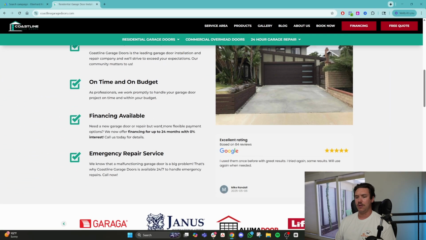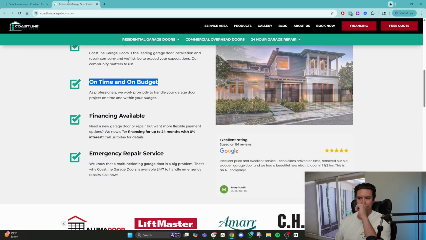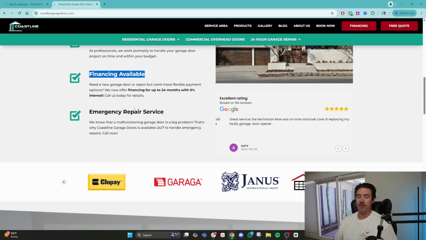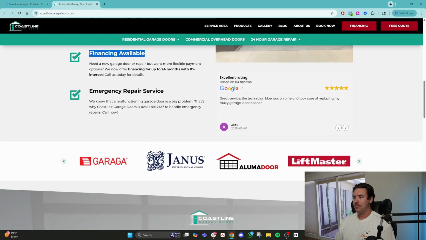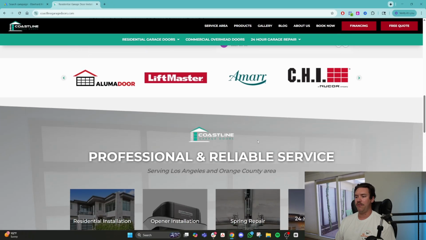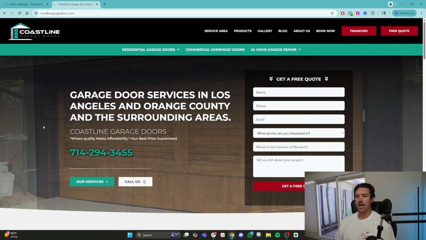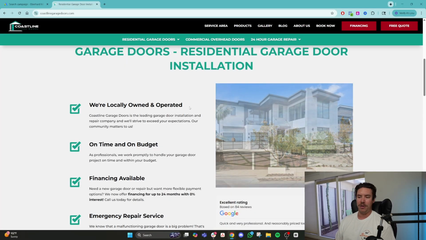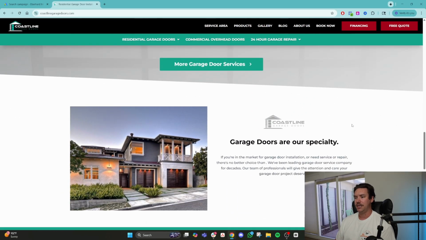Brush for installation, look on time and on budget is a good one. I'm not going to go through all these, but I'm just going to show you a bunch, right? So financing available is great. Don't put this in there for now because remember we want to be super applicable to our ad groups. Let's say we can even put 80 plus 5-star reviews, put how long you've been in business. Like we obviously have one already that says, well, I don't even know where it says it. Oh yeah, locally owned and operated. You can say, hey, helping locals since 2005 or whatever, serving Los Angeles and Orange County area, professional and reliable is great.